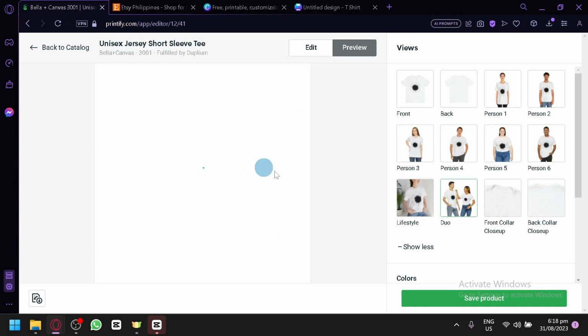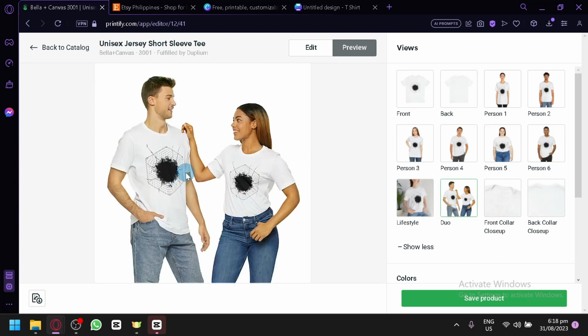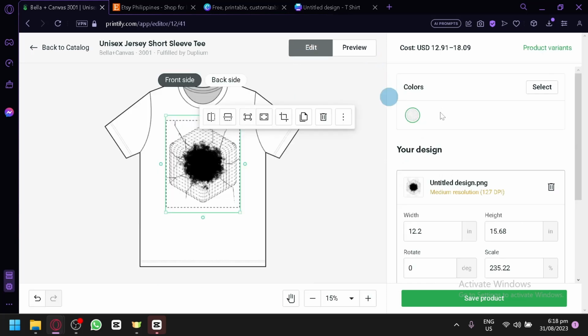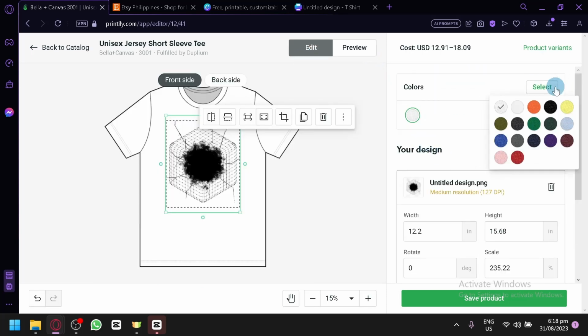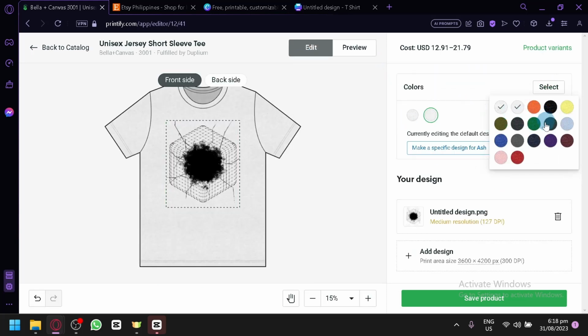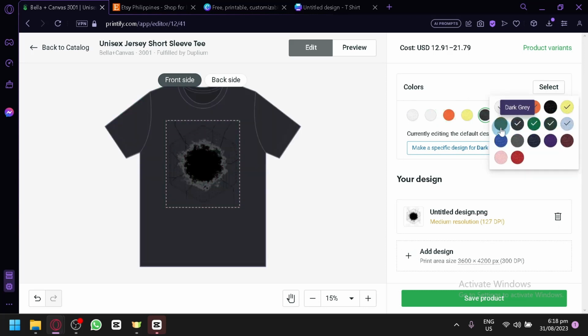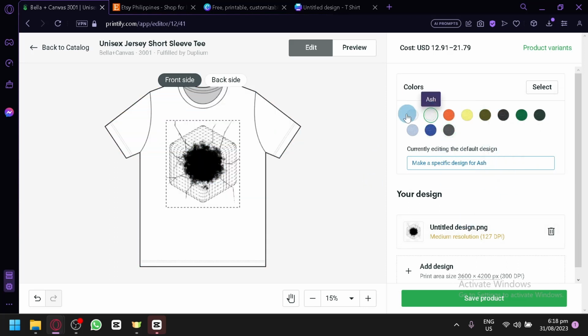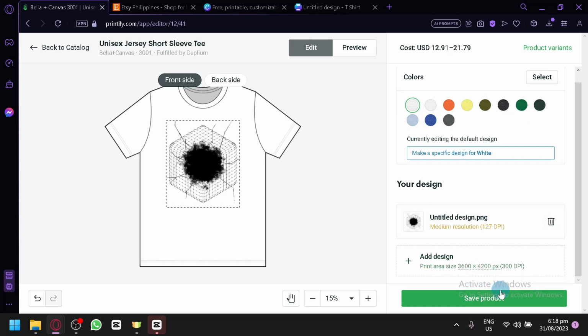And this is our output. You could also choose a color over here. Right now, this is currently white, but you could choose other options as well later on. Over here, you can simply click on select, and then you can select the other color options that you want to have. As you can see here, you simply select them, and it will automatically add them to your options over here. And after that, let's simply click on save product over here.